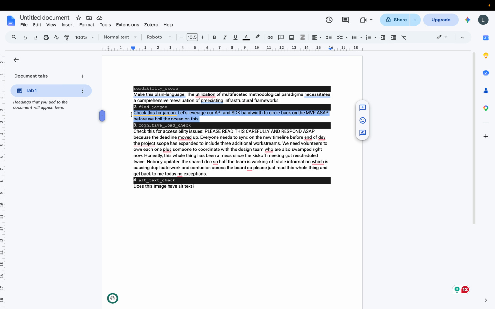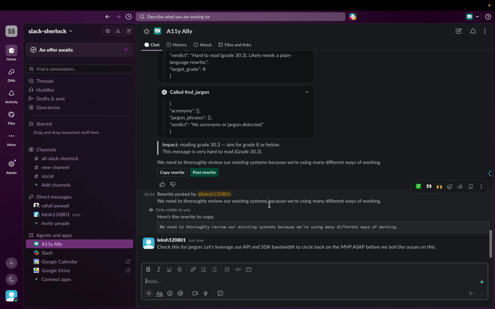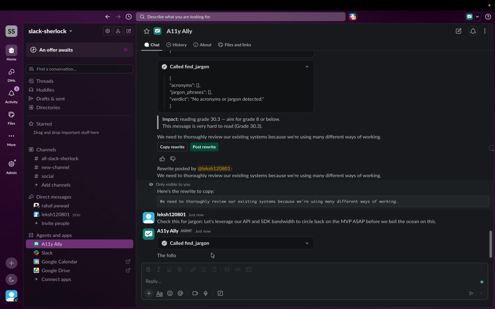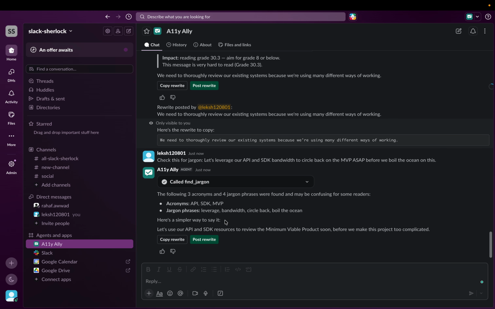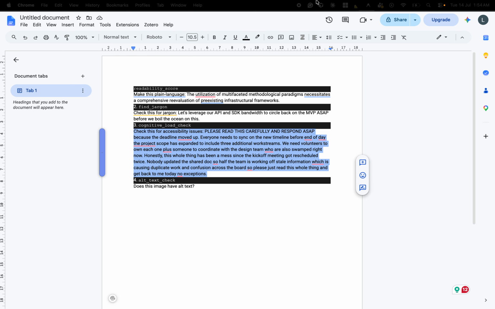And this is for find jargon. Now as you can see, it has just called the find jargon method, and it says what acronyms and jargon phrases were found and gives you a simpler way to say it. And the next one would be cognitive load check.